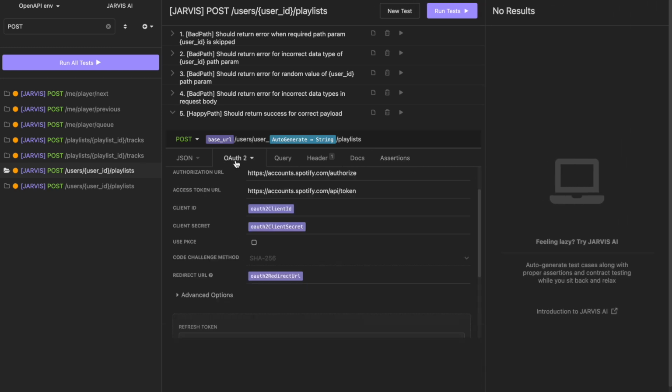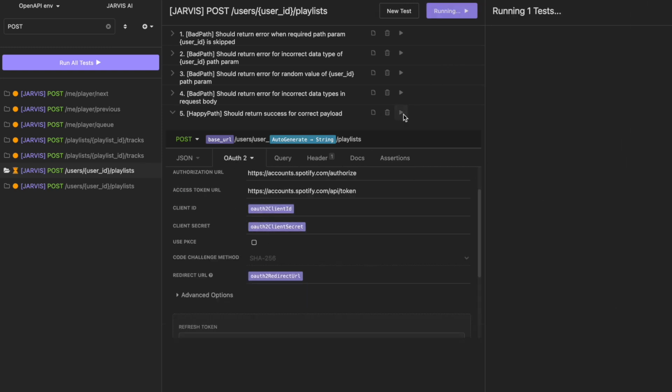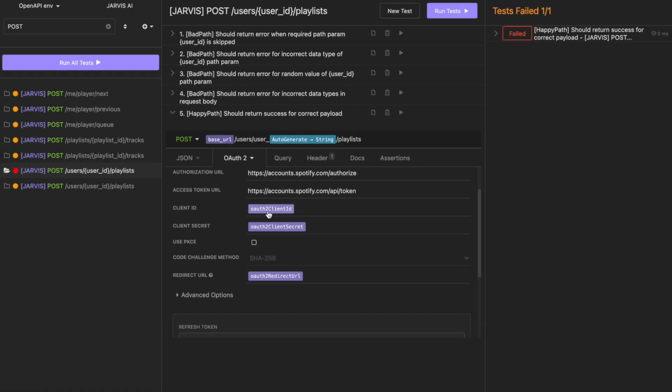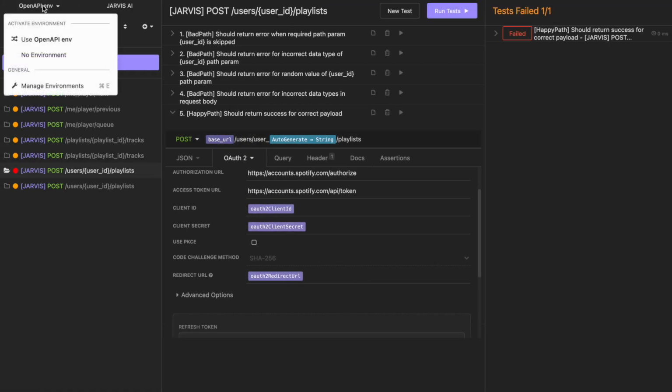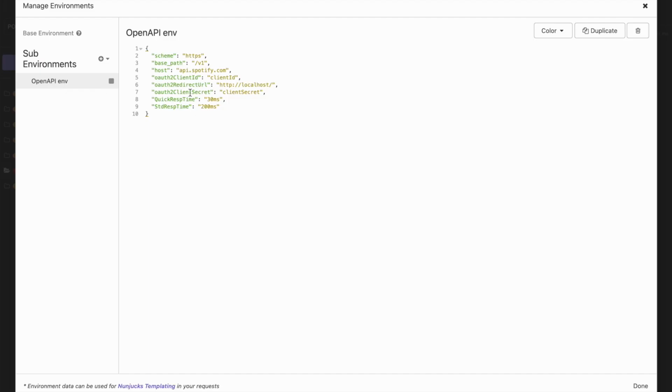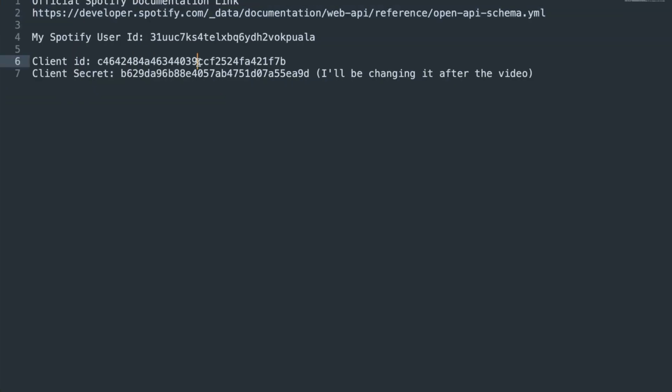But before that, I'll have to update these credentials, because if I run as is, it is going to say invalid credentials because I haven't set them. Now to set these values, go to the OpenAPI environment dropdown and click on manage environments, and here you will find the environment values. Here you have to replace the client ID and client secret. Let me do that.